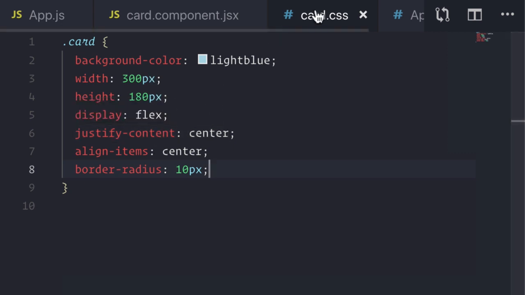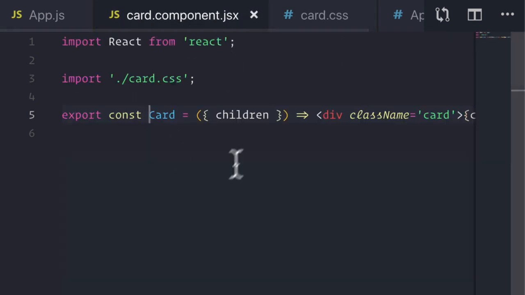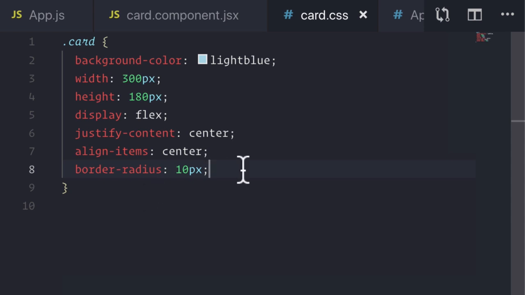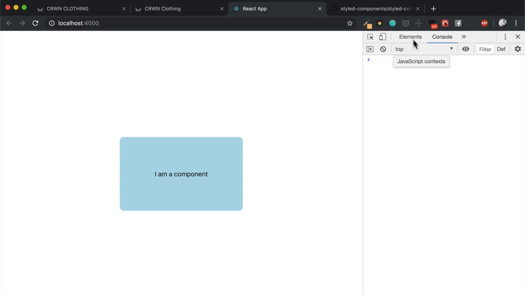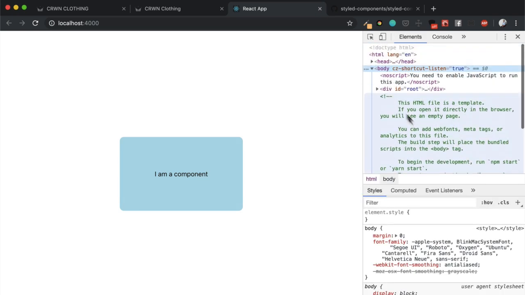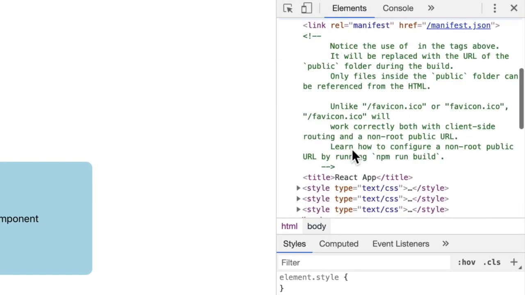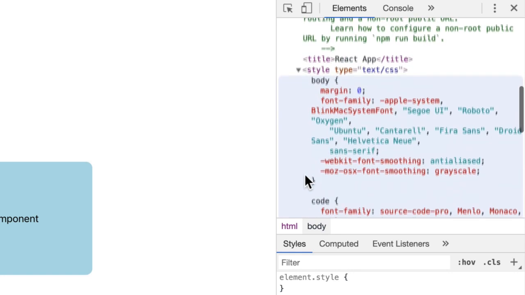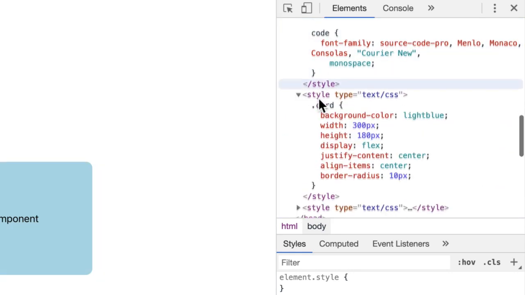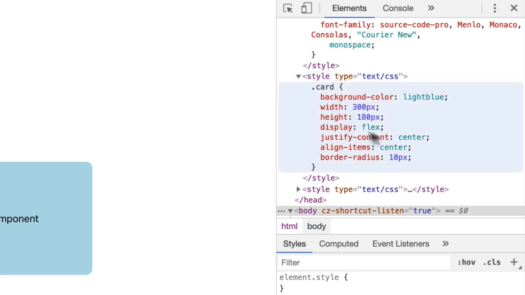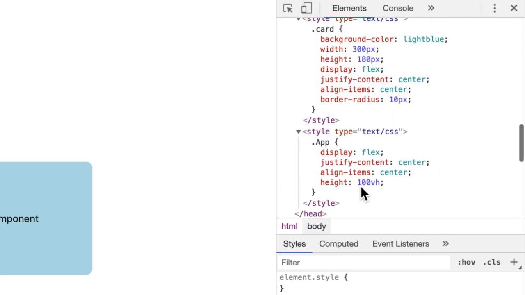The moment that we import this CSS into our card component and our card component is rendered, JavaScript puts this styling into the head of our application. So we can actually see this when we look inside of our elements. We'll see right in the head all of the styles that we've got. These are all the style sheets that we've written. That's the index.css. This is my card.css that I imported in. And then this is my app CSS, right? That's what happens whenever we import styles into our components.